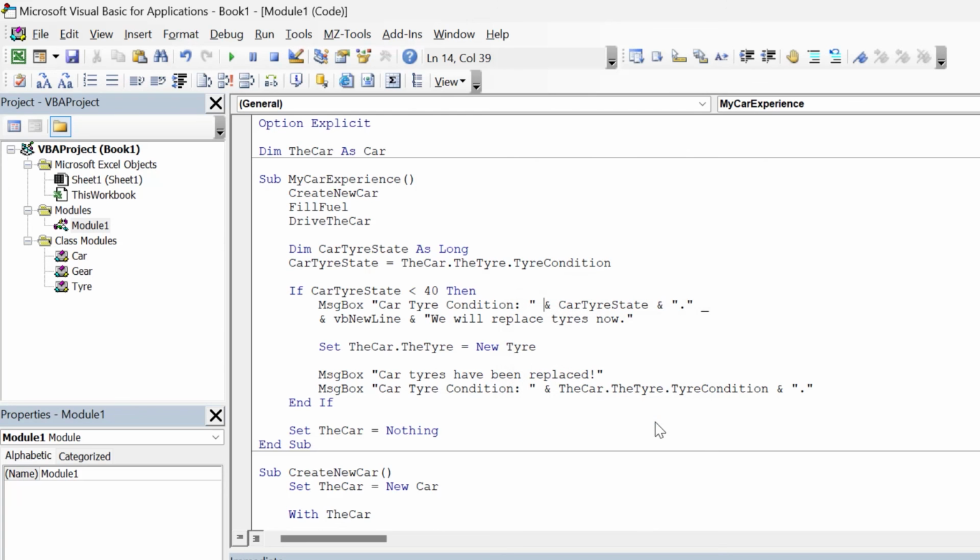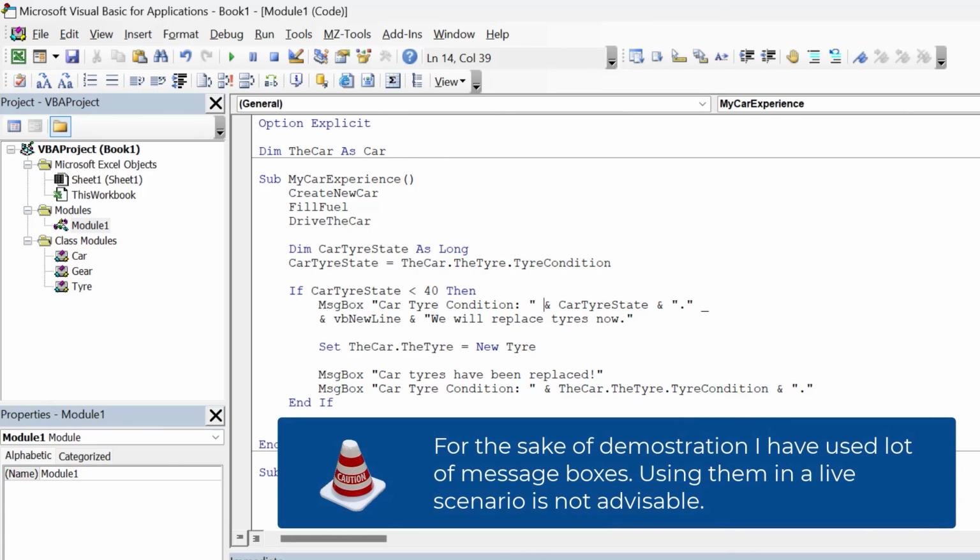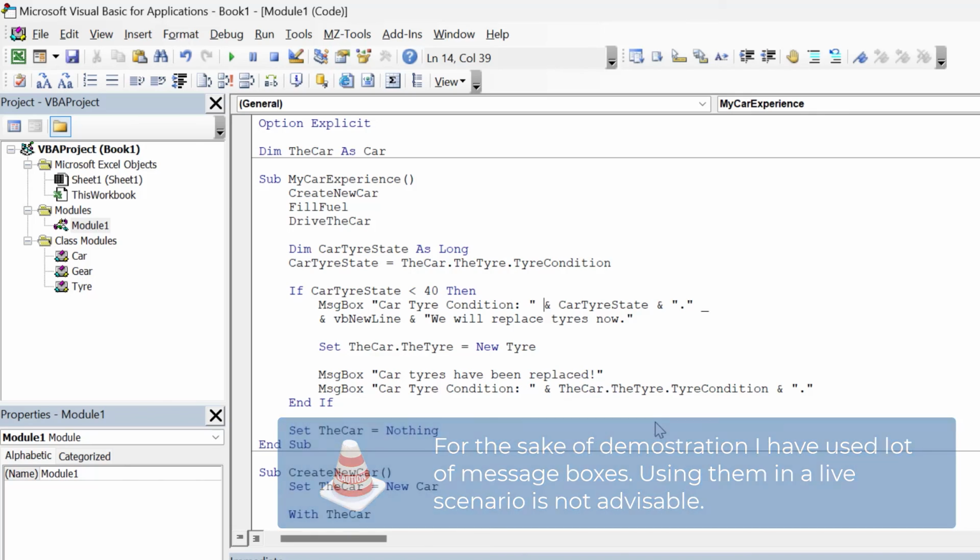So I hope it was easy to understand using this car example on how to work with properties, methods, and events. One quick reminder again, do not use message boxes in classes. I have used it just for demonstration purpose. In a live scenario, do not use it. Time for a quick recap. In this video, we learned about classes. What are classes? Why do we use classes? What are properties, methods, and events with respect to classes? In fact, I used a car example to explain things in a very simple way.